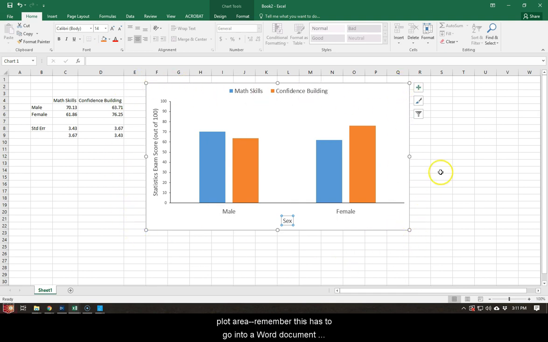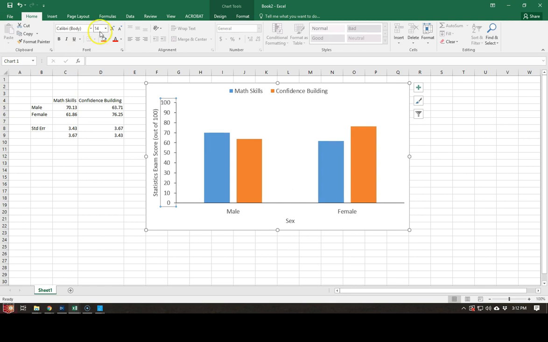Remember, this has to go into a Word document or another sort of word processor, so you want to make sure that you're not making it too big and you're not making it too small. Of course, if you go from Excel to Word, then these same tools are going to be available to you in Word as well. Okay. Last thing I'm going to do is click on the y-axis. This is going to change the font size of the numbers. I put 14 in there, hit enter, and there we go. We have our readable graph.